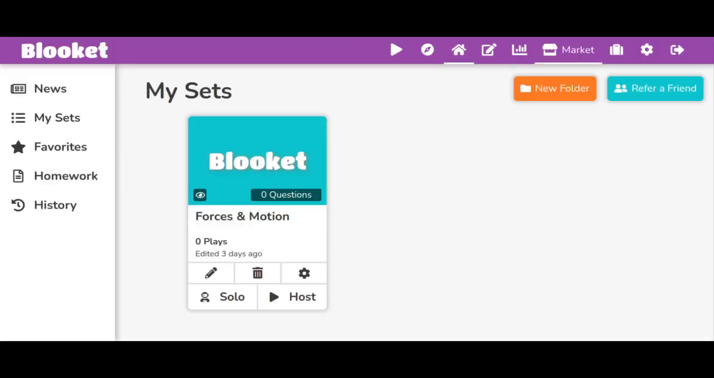Since mine is linked to my Google account and I have my email open, it went straight to it, which is nice and convenient. And whenever it opens, it goes to your dashboard. Your dashboard is the little home icon right here. So anytime you want to come back to this page, you'll hit dashboard. There's also up top play, if you want to play like one of the students by putting in a PIN code. Discover, where you can find other people's Blooket sets.